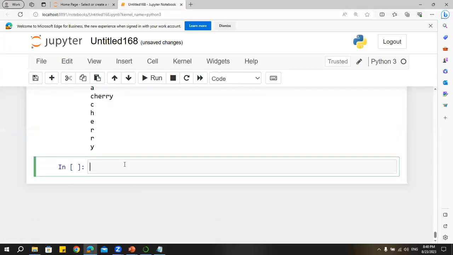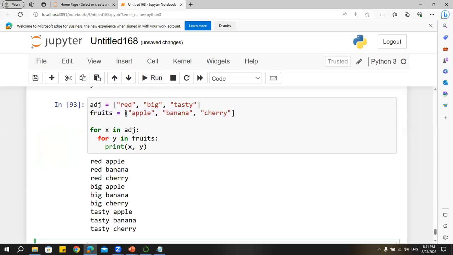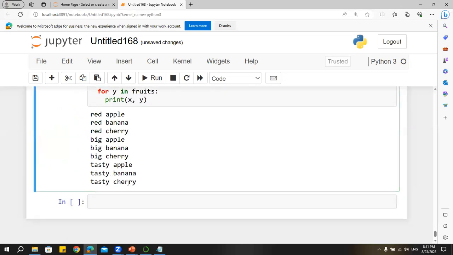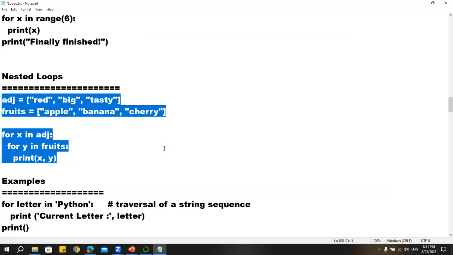Go here. I'll put it here. Okay. Now you see, I have this ADJ that is nothing but here. For this list, I'll execute this. See, first red, apple, banana, cherry. Then big, apple, banana, cherry. Tasty, apple, banana, cherry. So likewise, we can use this for combining or say using this nested loop as well. Okay. Right.